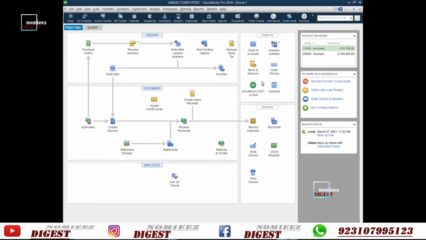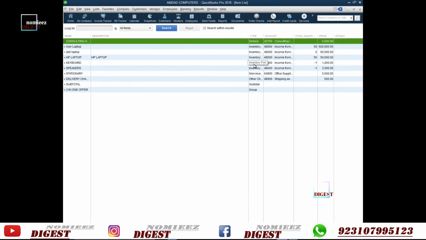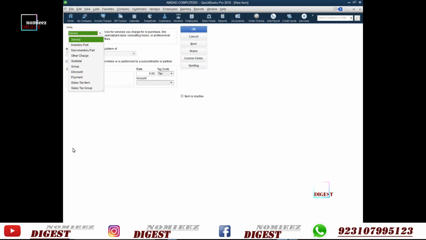And now we will add a sales tax item here, and since sales tax is also an item, we have to visit Items and Services. Click Items and Services, go to Item, click New, and here in the drop down you can select Sales Tax Item.